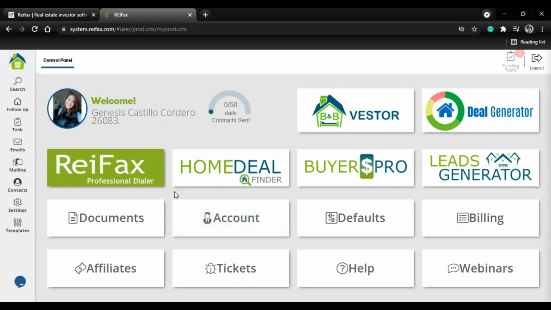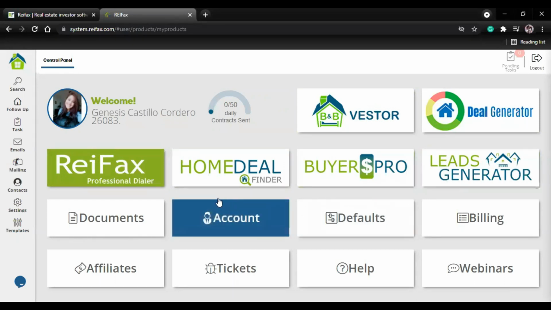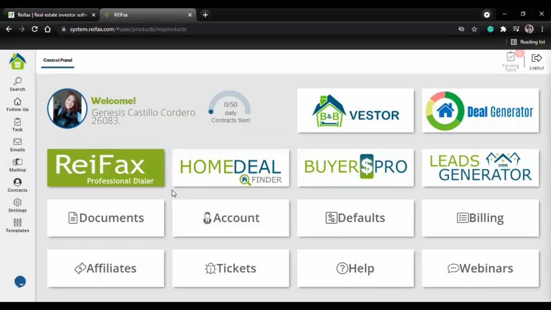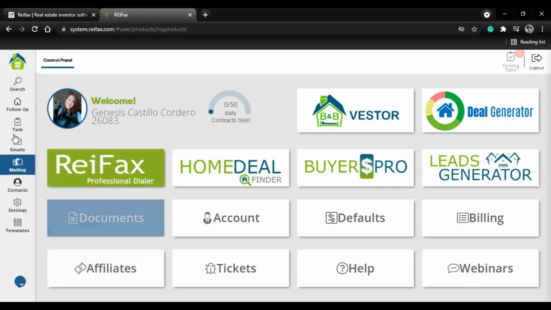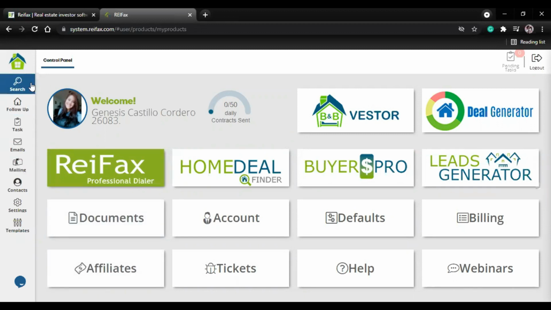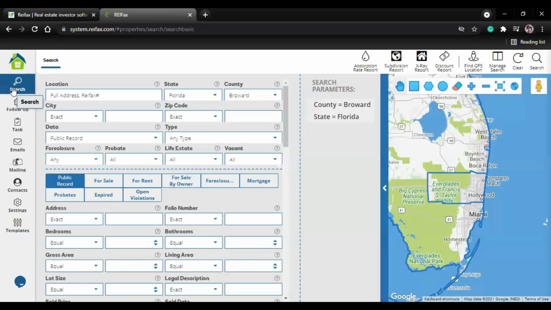All right, we must first select the product that we actually want to do the search in. We can do searches in any product over here: ReiFax, BNB Vestor, Deal Generator, or the three sub-products, Home Deal, Budget Spread, and Lead Generators. Today, we're going to select ReiFax Professional Dialer, of course, depending on your plan. You will have them over there. And now, let's start searching. We select the search area on the left side. And let's go over there.